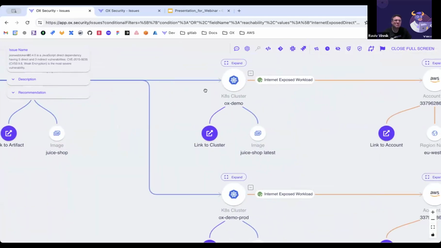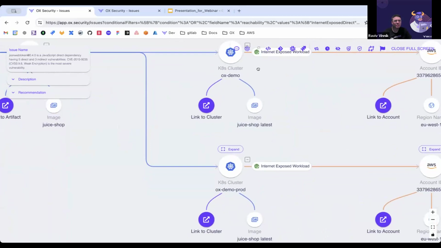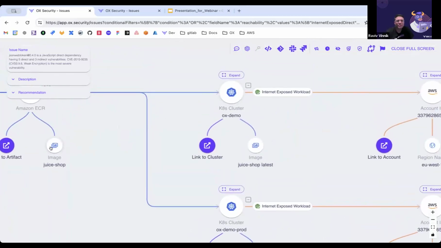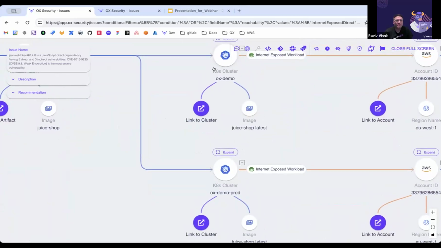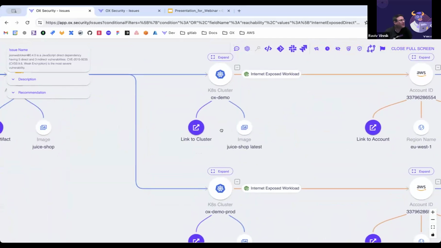To the right, we have the Kubernetes, or in this specific example, EKS nodes, where we found this container image to be deployed as a workload. In this case, we have two clusters. One cluster is the development cluster, and the second cluster is the production cluster. Itai, is this a common implementation to have two clusters the way that we see right now?